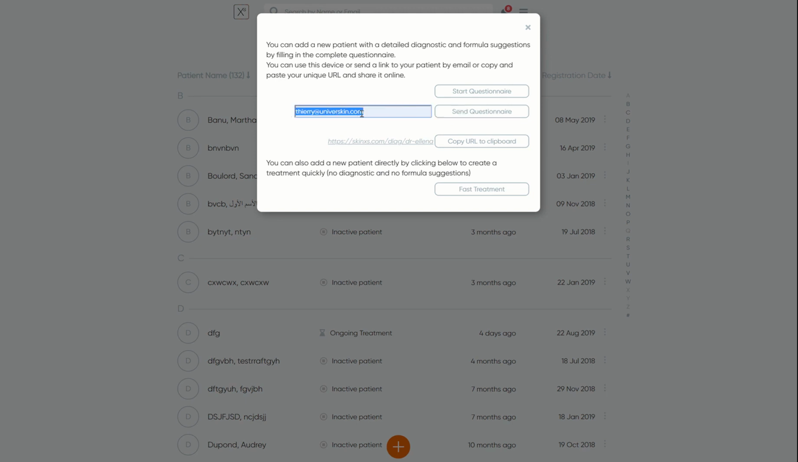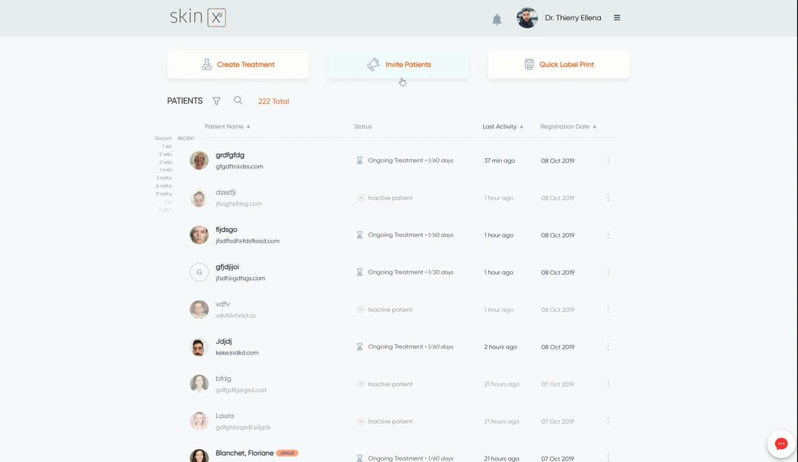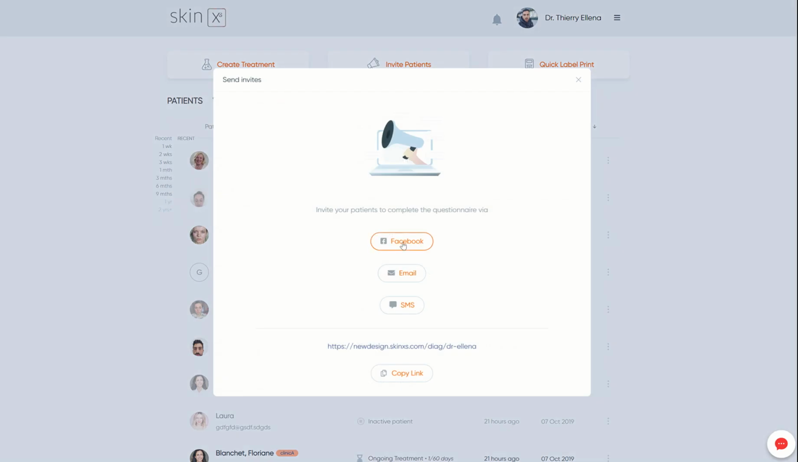So you will enter the email address, click send, and it will send an email with an invite to complete the questionnaire with your link. We have worked a lot to improve this feature, and now we offer 3 different ways to invite your patient to complete your questionnaire online. So we have the Facebook option, the email option, and the SMS option.